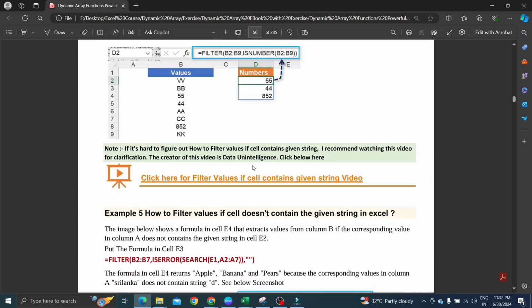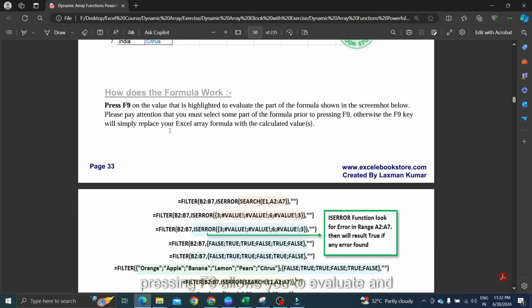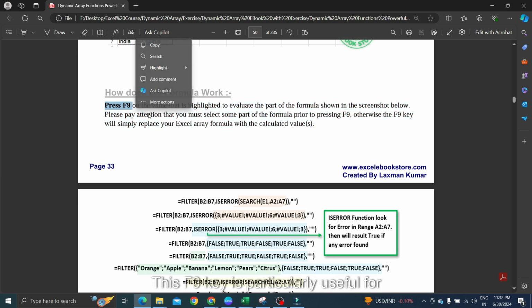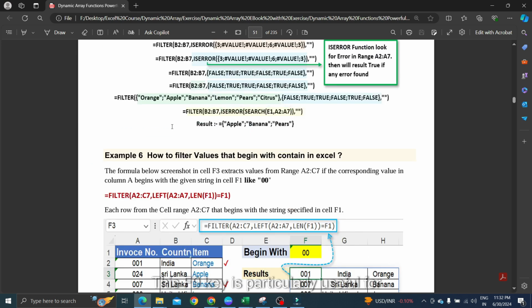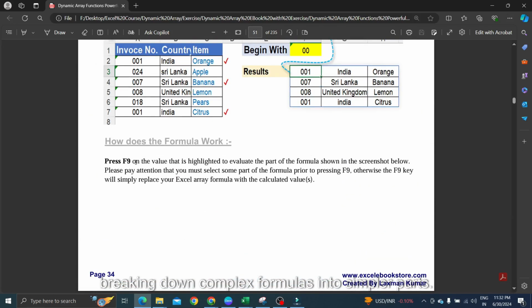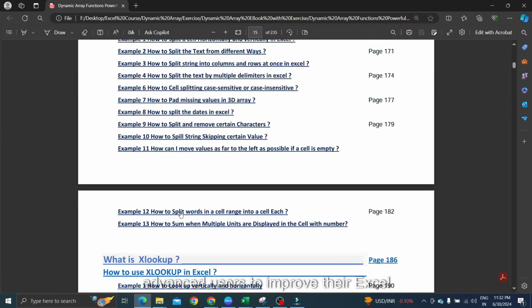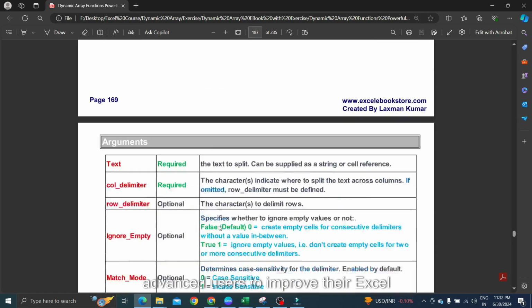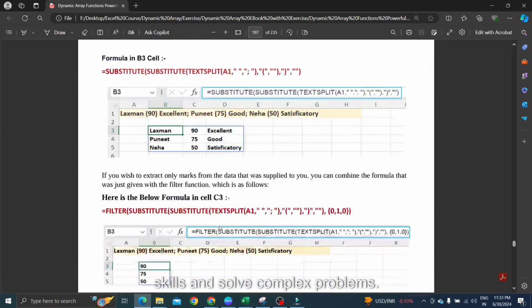In Excel, pressing F9 allows you to evaluate and debug formulas. When a cell or a formula is selected, the F9 key is particularly useful for breaking down complex formulas into simpler parts. It's a valuable tool for both beginners and advanced users to improve their Excel skills and solve complex problems.